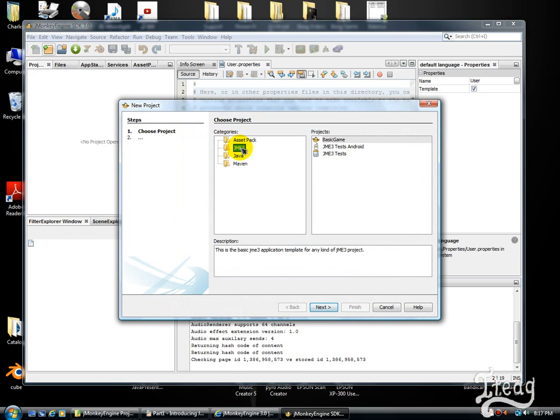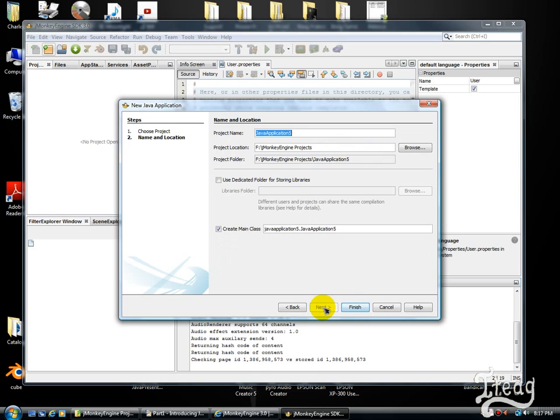Now, in the JME here, you've got your game, some tests for Android, and some tests for the gaming environment. You can go ahead and run these things. However, we're going to be learning Java. So let's choose Java application from the projects available. Now it's going to ask you to name it. So I'll just name this Beginner Java. Why not?